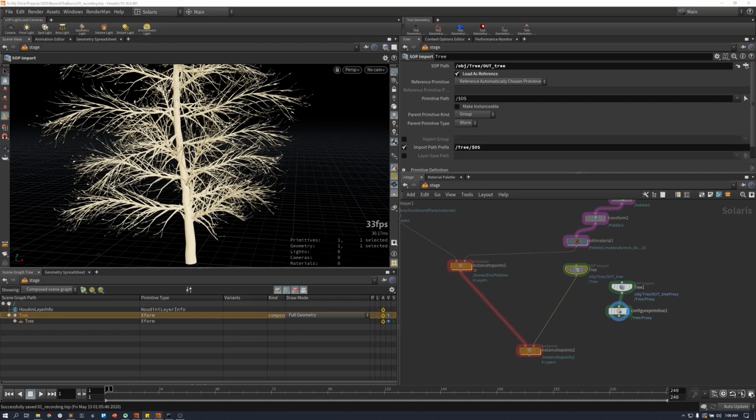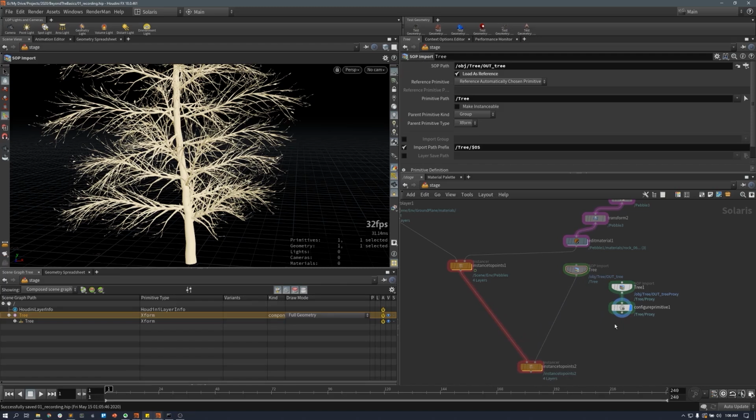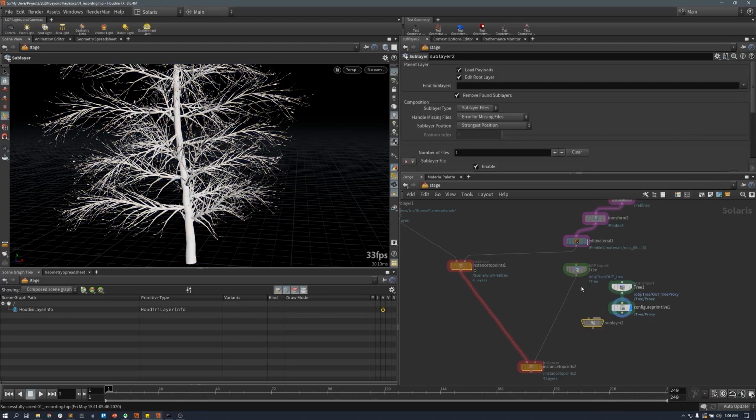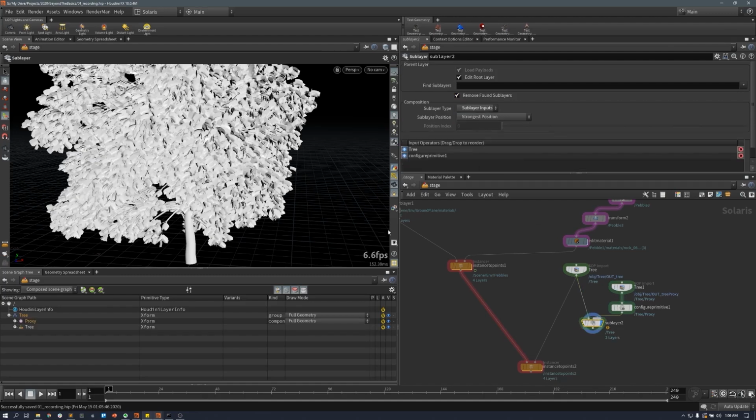And this primitive path here is actually just tree. And then now what I want to do is merge them together. So let's grab a sublayer node. Let's do this, sublayer inputs. So we see proxy is sitting under tree, and then underneath that I have my tree mesh.